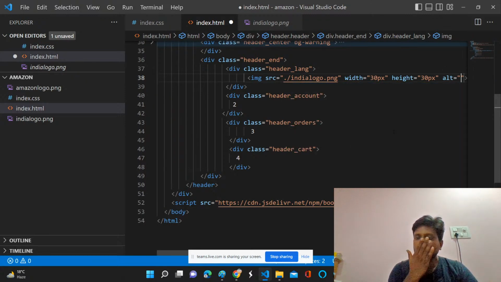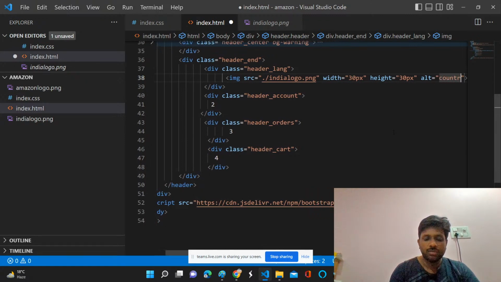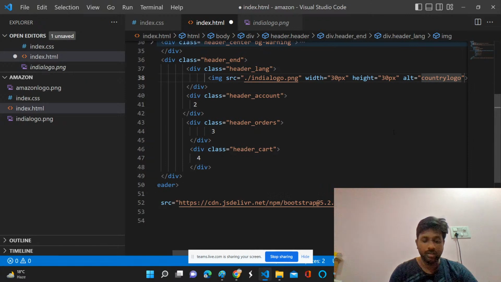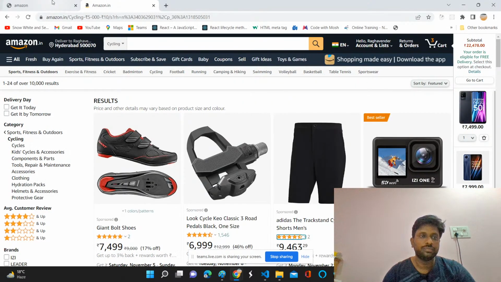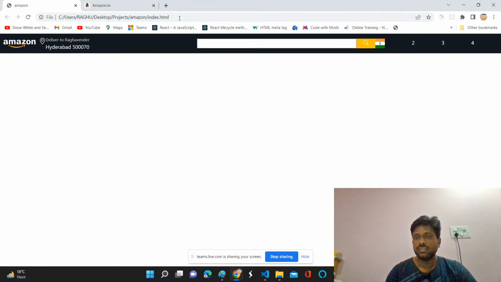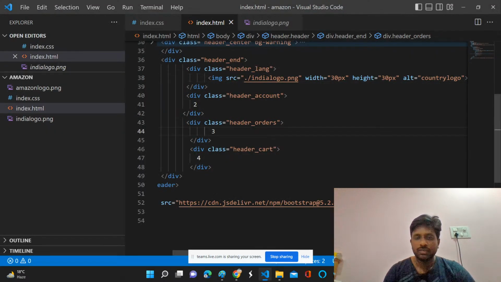Alternate text: what we need to do, the country logo, or icon. Just refresh our file. Now we got a beautiful icon. Very good. And after that, you just add some language preference.